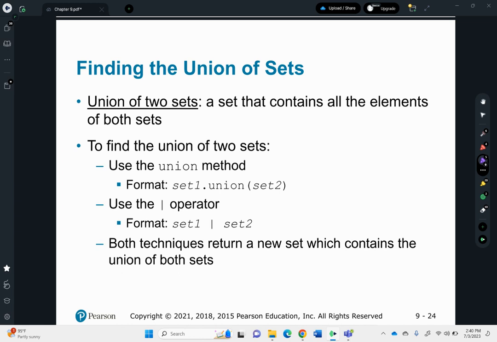Here's how you do that. You can say set one dot union and have set two as the parameter. You can also use this single pipe mark, this operator. It's a single pipe mark. That's usually, for a lot of people, above the slash key. It is called the pipe character. Both techniques return a new set which contains the union of both sets.